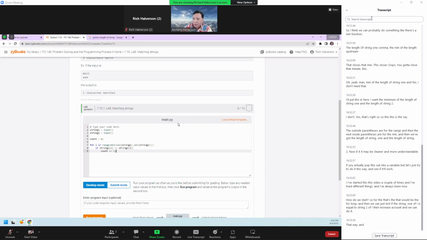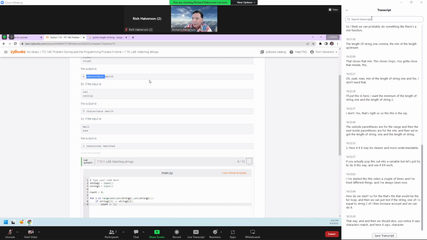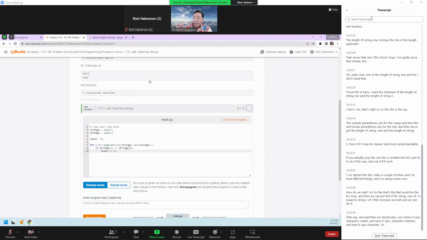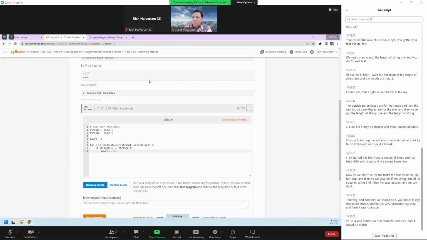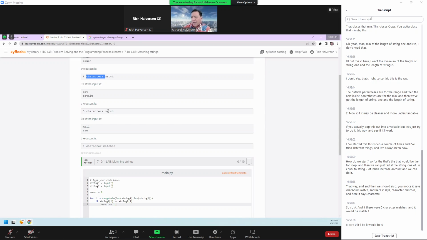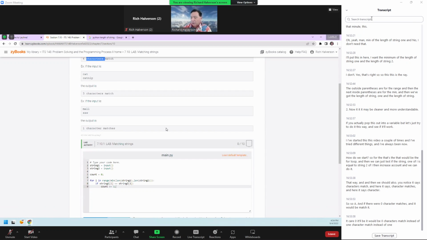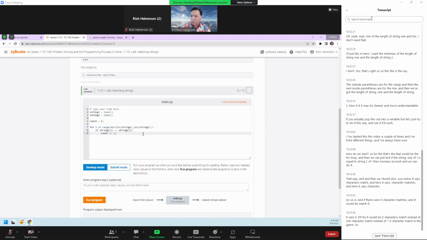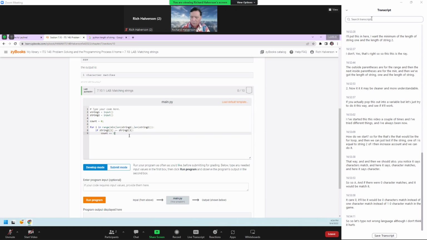And then we should also, you notice it says characters match, and here it says character matches. So if it were 0, it would be 0 characters match, instead of 1 character matches. Okay, so let's test. Oop, I don't put a semicolon. Wrong language. Although I don't think it hurts.